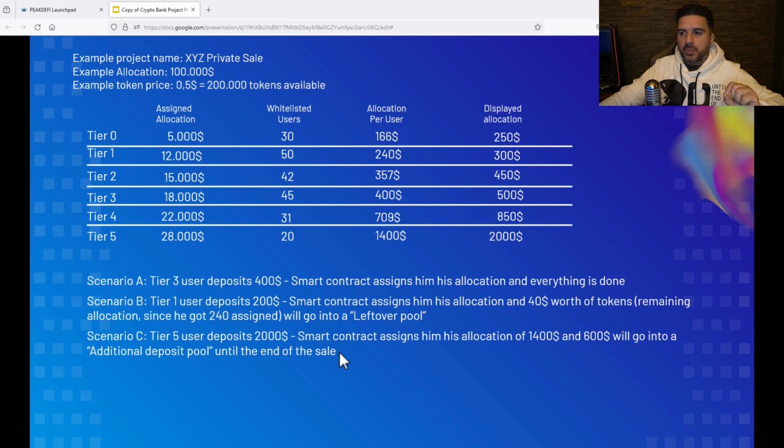And this is very important because we have the leftover pool with leftover allocations that were not bought up, and we have the additional deposit pool, which is all the money which was additionally deposited, which goes over the allocation of the users, which will then end up there until the end of sale. And why is it until the end of sale? Because we have a guaranteed allocation and everybody can participate until the very last second of the sale if he's whitelisted to buy up his allocation.